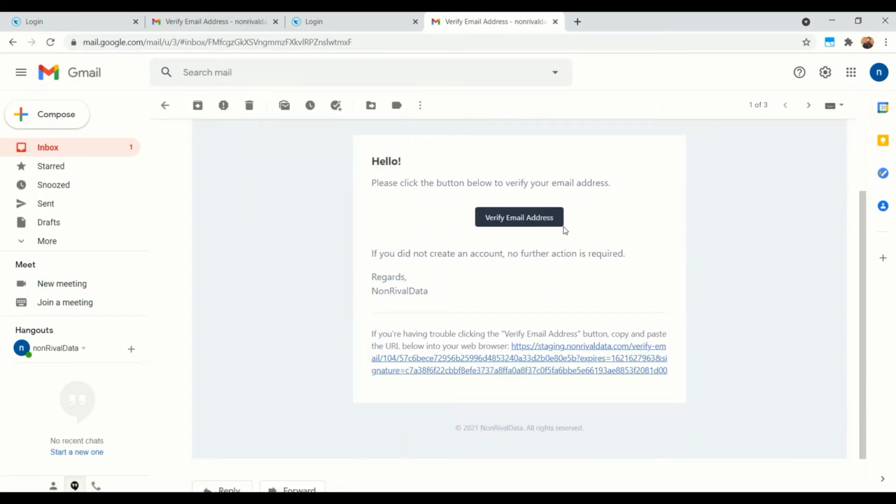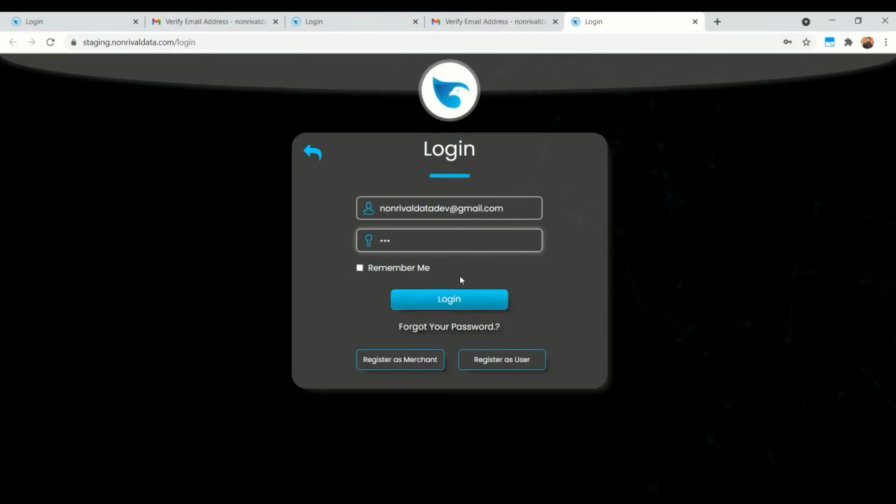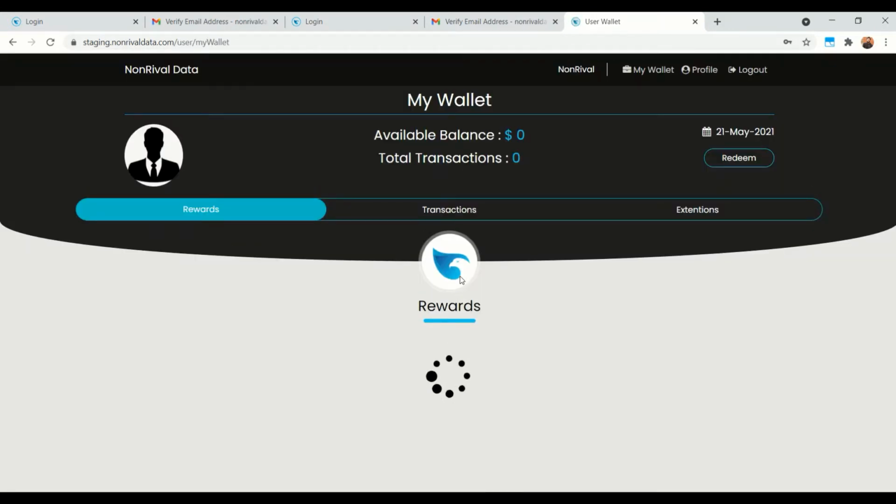We just received the verification email, and once we click on the link, the account will be verified, and now we'll be able to log into the system as a consumer. Once the user signs in, there are three tabs in the wallet's dashboard. The first tab is the rewards tab. This will show the rewards that the user has collected once the user's data has been sold to any of the corporate users.